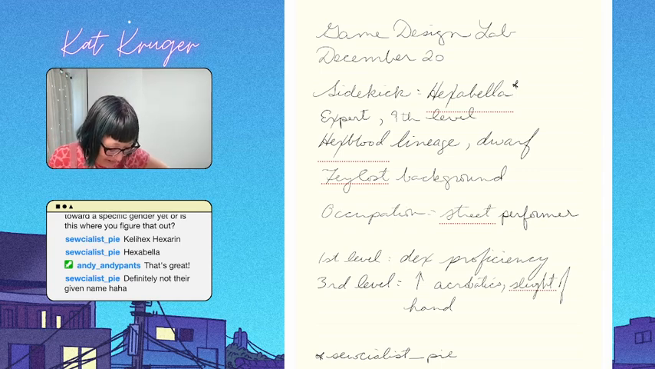All right, so we have a Hexabella who is a street performer, does like magic tricks. They're a ninth level expert, a dwarf with the Hexblood lineage, but they also have the Feylost background. A lot of ties to the Feywild here. They probably met Pero on their first entrance into an urban area, probably. And I feel like Hexabella probably took it as a sign, meeting this person from the Feywild who was looking for a guide, and left street performing to go on adventures. I like this.